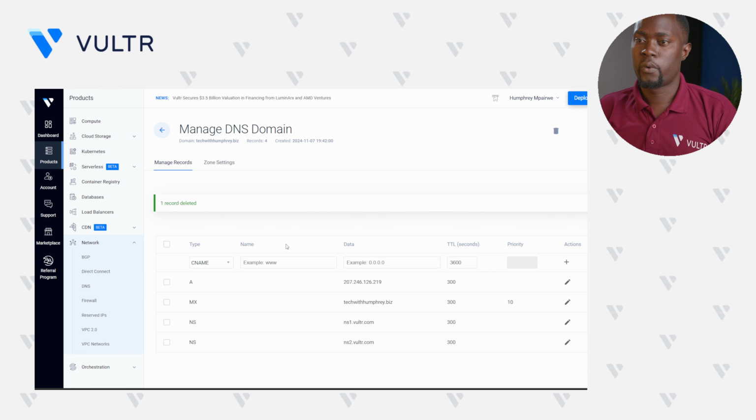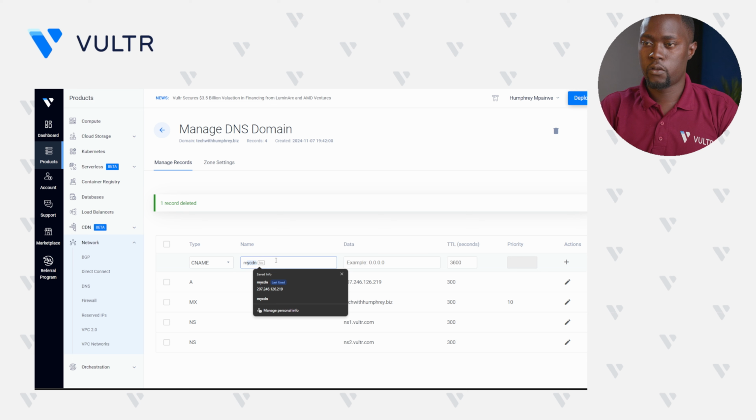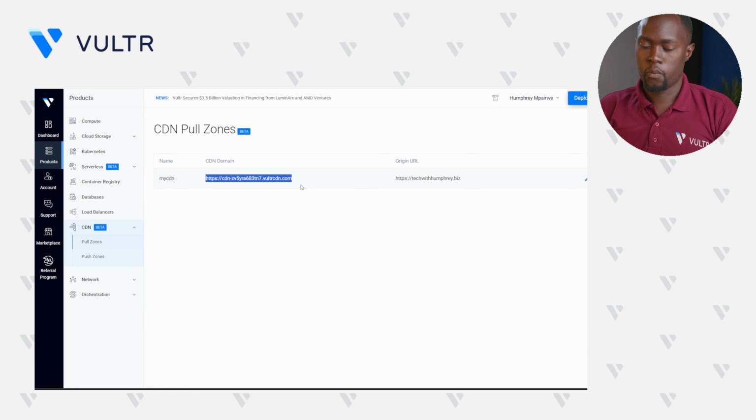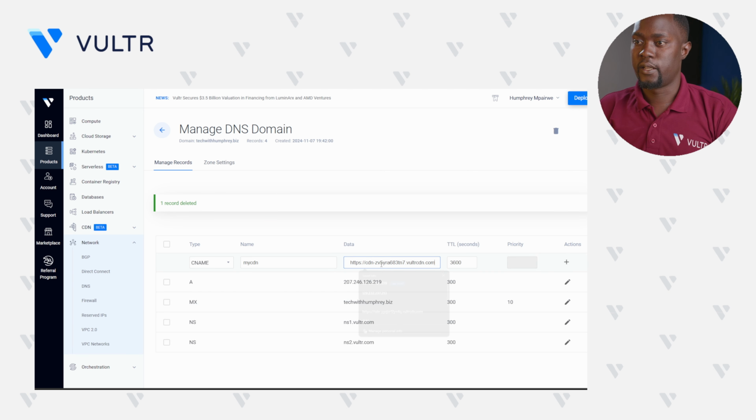So with a CNAME record, let's go ahead and use my CDN that we used with our CDN Pull Zone. Now let's copy our CDN Pull Zone hostname here and paste it as data here, and remove this connection scheme and ensure that it's simply the custom domain right here. So let's add the record.